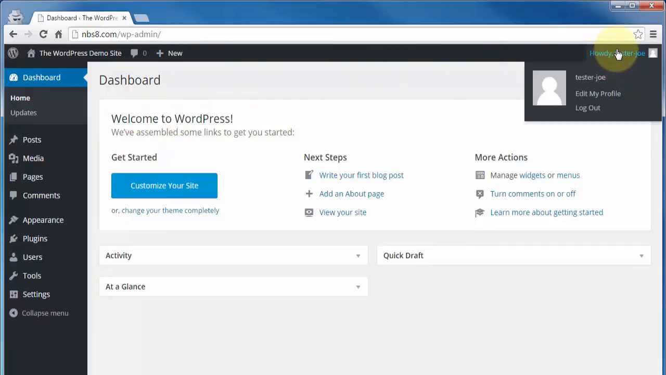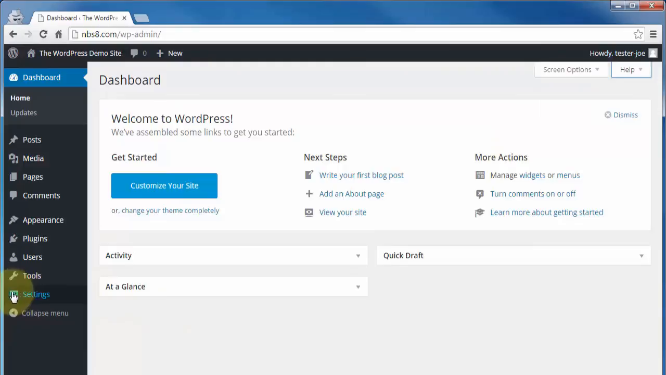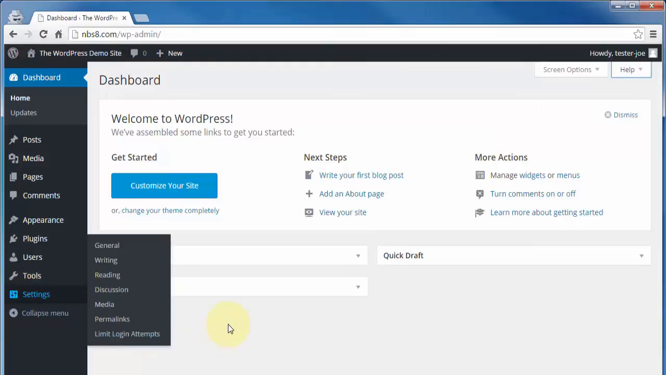Over to the far right of the admin toolbar, you'll have your username, which when you hover over that, you'll get this drop down where you can go in and edit your profile, log out of the admin area of your site, and you can also see your gravatar or the image associated with your username. And you can adjust or customize your avatar or gravatar in the settings section, which again we're going to cover in an upcoming video.